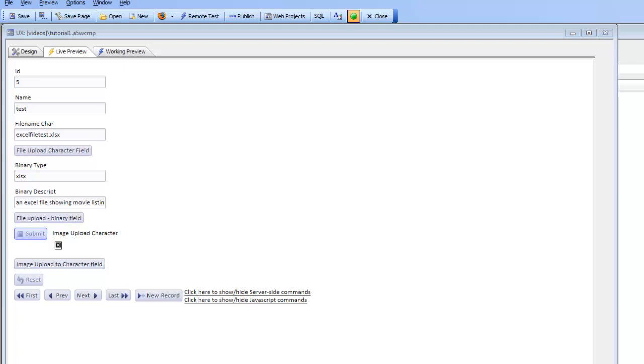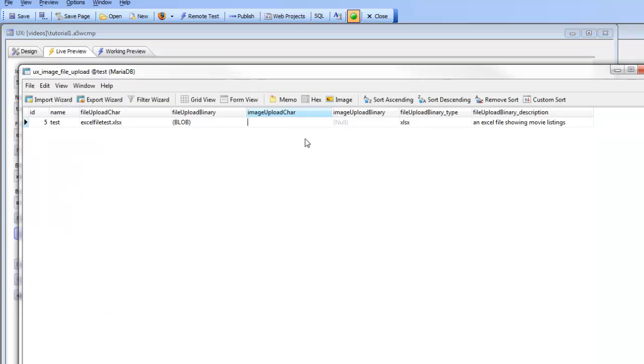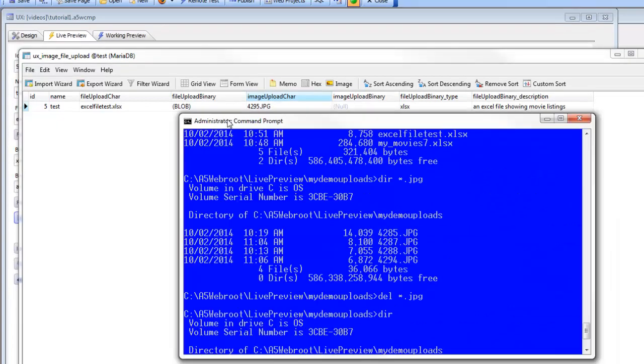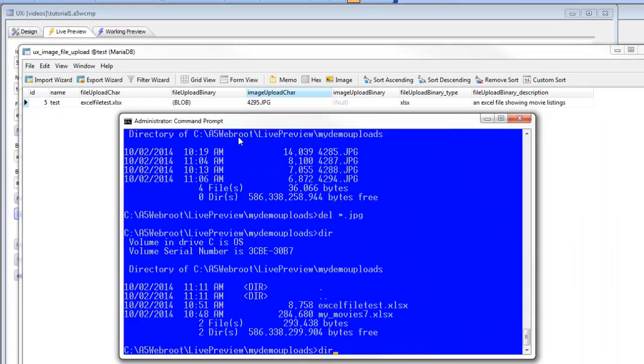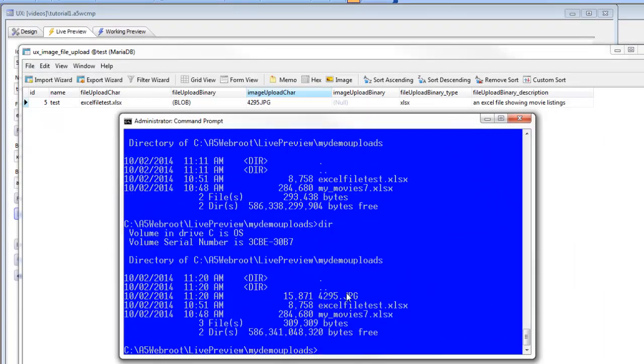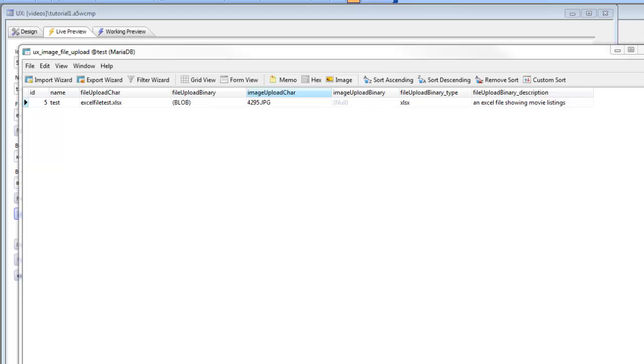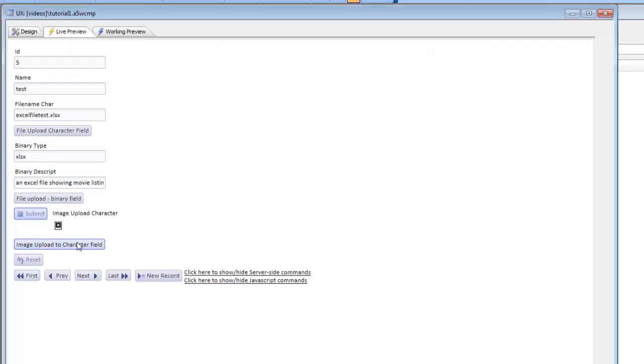But first, let's take a look at the record. Here's our image character field. Let's refresh the data. Now when the data gets refreshed, we see that there's the image. It's a relative file name that has been stored. And if we go to the server and do a directory, we can see there's the physical file stored in this folder.